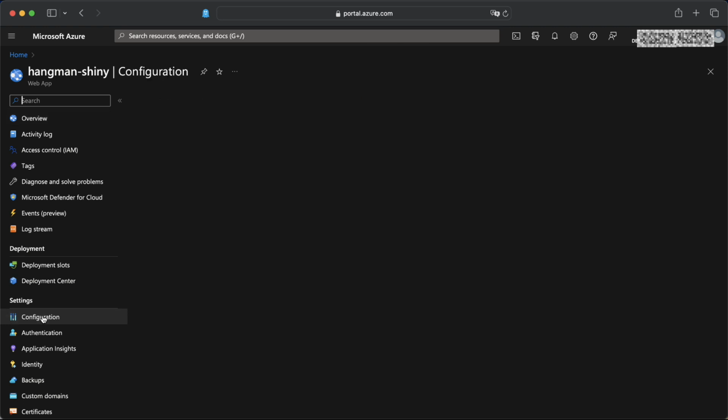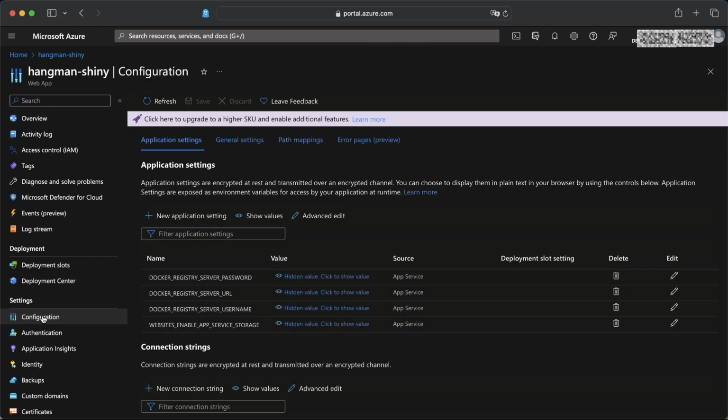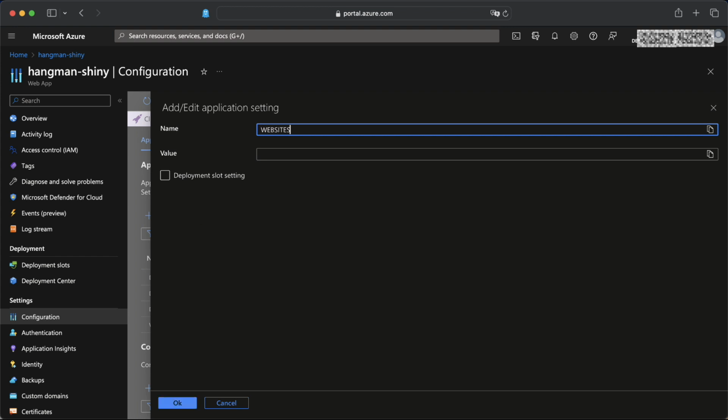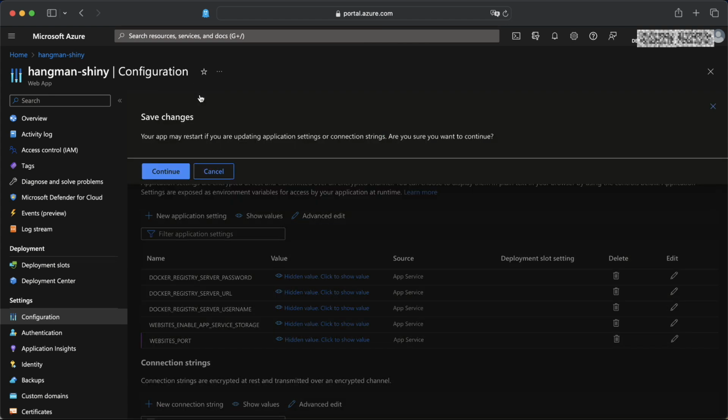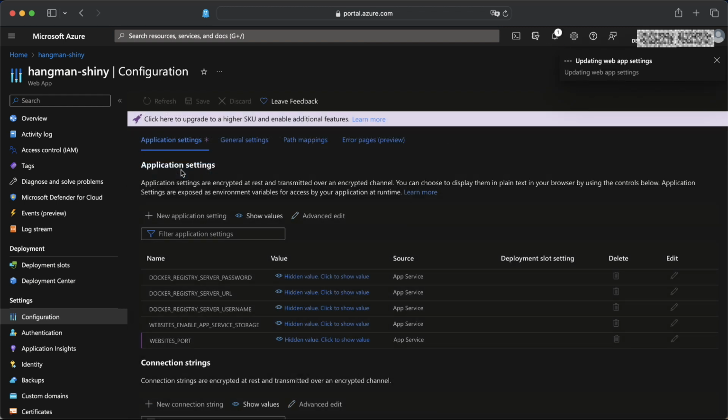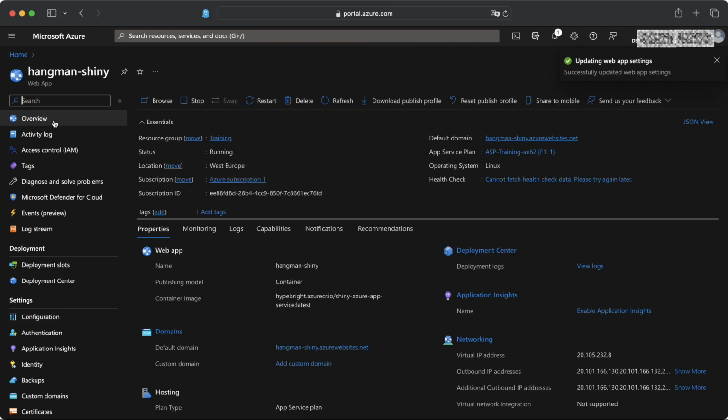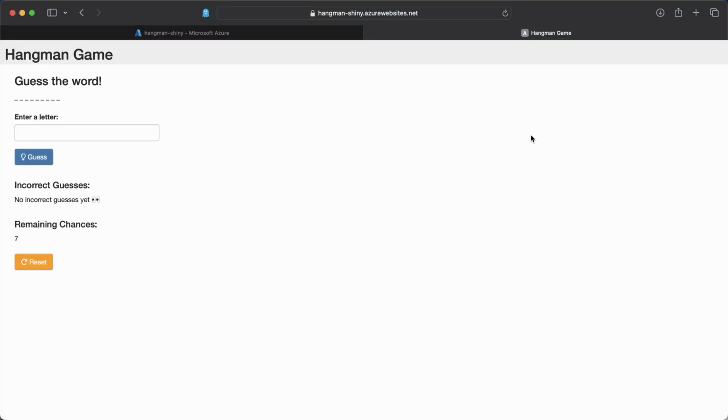We head over to configuration, and in that configuration, we go to application settings, and we're going to add a new application setting there. The application setting is going to be called WEBSITES_PORT, and we're going to set it to 3838 because remember, that's the port that we exposed. Now we're going to click save, and that means that the app service gets restarted as well. Once that's done, we're going back to overview. We can click on the URL, and see if we have success now. And that is our Hangman app, so perfect. And that's how you deploy your Shiny application to Azure App Service.